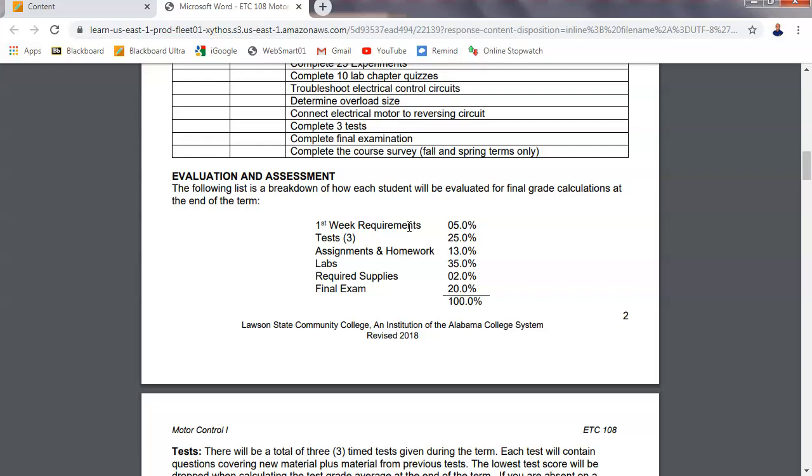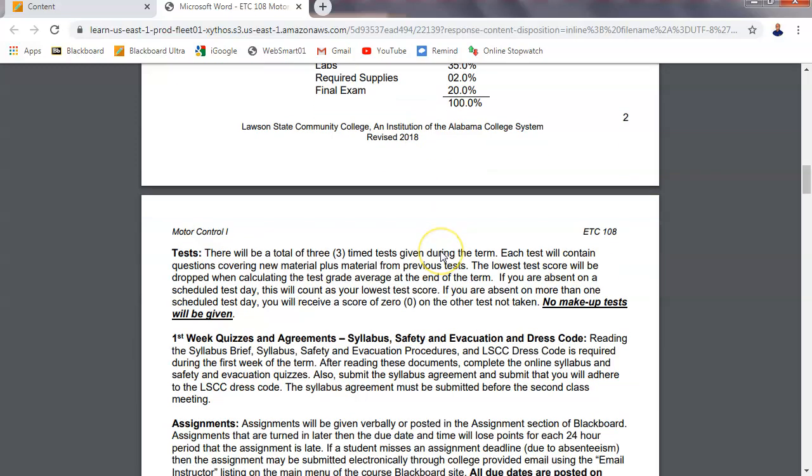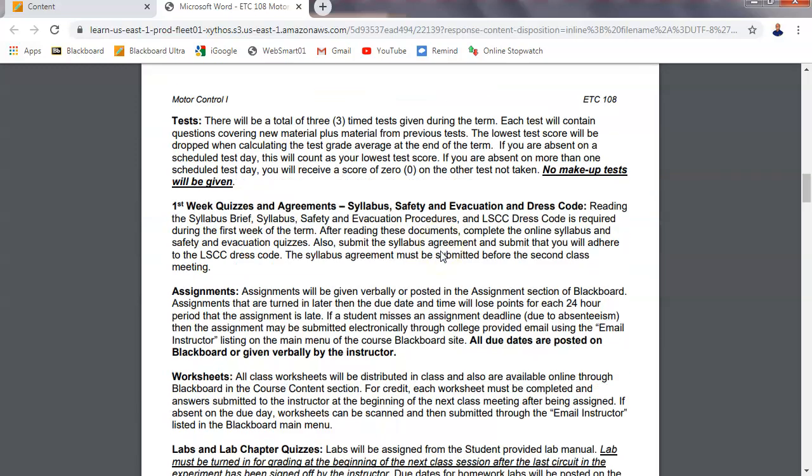So your first week quizzes and assignments will be worth 5% of your grade, which is basically half a letter grade. The tests are 25%. Your homework and assignments, and I'll show you all the assignments in the class, are worth 13%. The lab is 35%. Just having your required supplies is 2%, and the final exam is 20%. Everybody okay? Okay. And that's another thing we're having a little problem with, the way Gradebook is set.